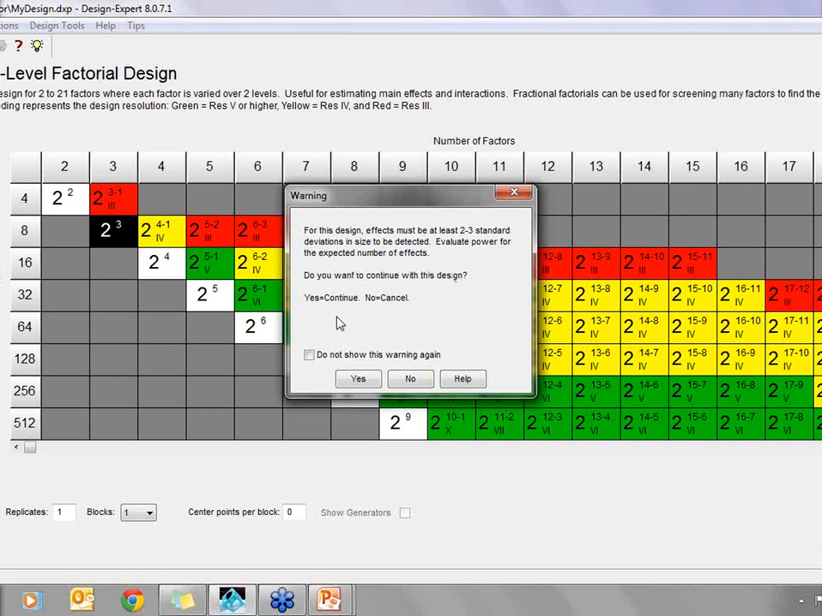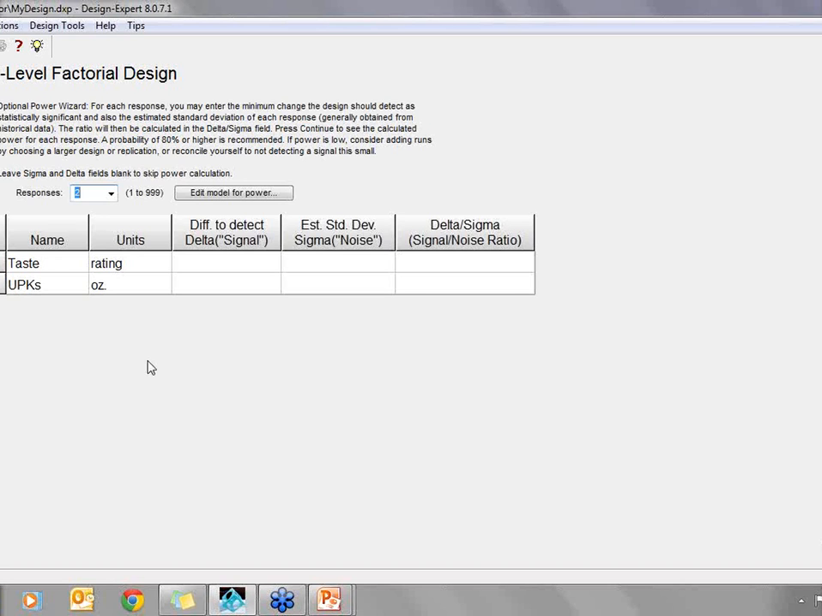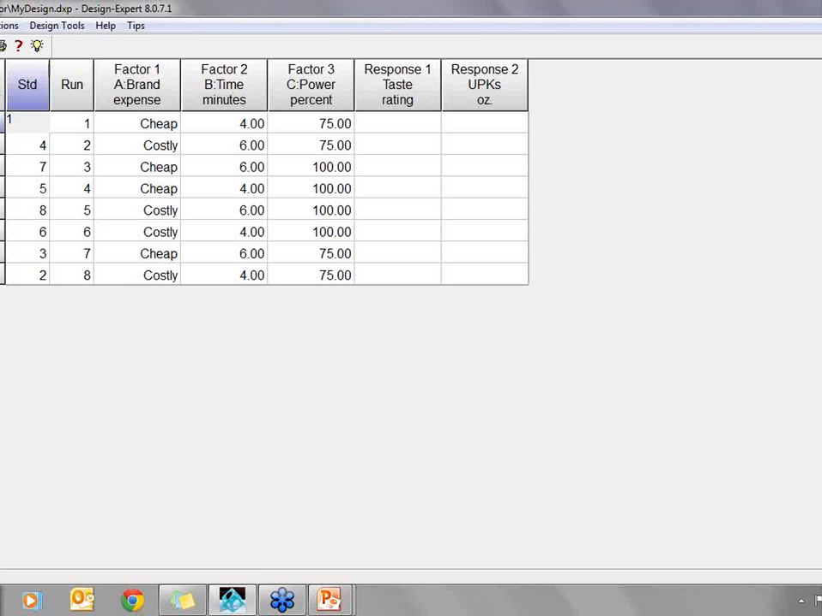So this is just your little warning with any 8-run design that we give you to remind you that these are small designs and your effects have to be quite large in order for this design to even find them. So I know this. I'm going to say yes. I'm going to continue. Then I would type in all of my factor information. Brand is a categoric factor, so I changed it from numeric to categoric. And I have cheap and costly as the levels. And then I have the 2 responses. And I build the design. And the design will come up in a random order.